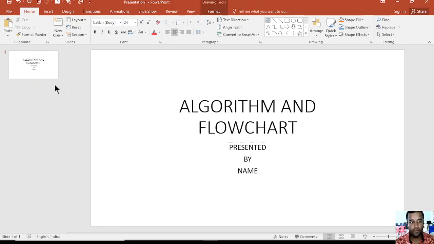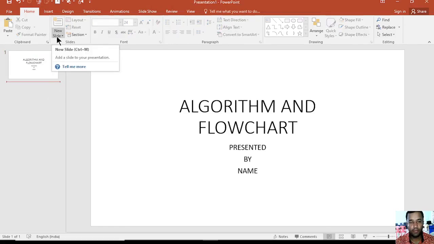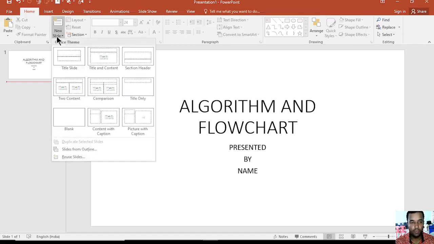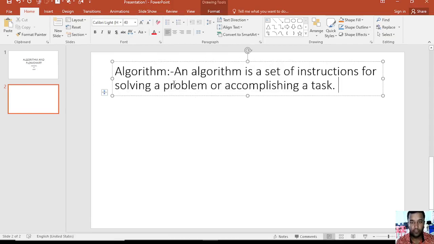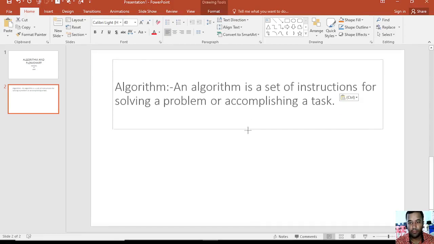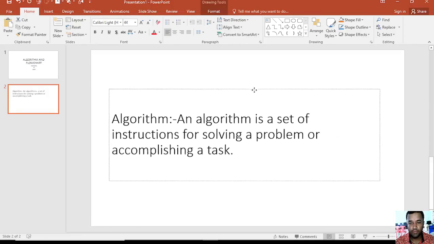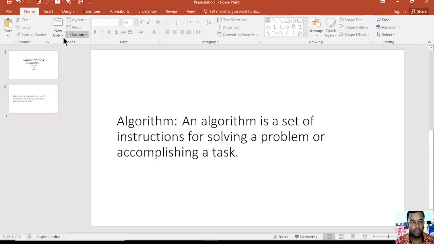name. Then select another slide to define the algorithm and flowchart. Another slide means, suppose this slide. Now next, the algorithm. An algorithm is a set of instructions for solving a problem or accomplishing tasks. Same as the next slide.